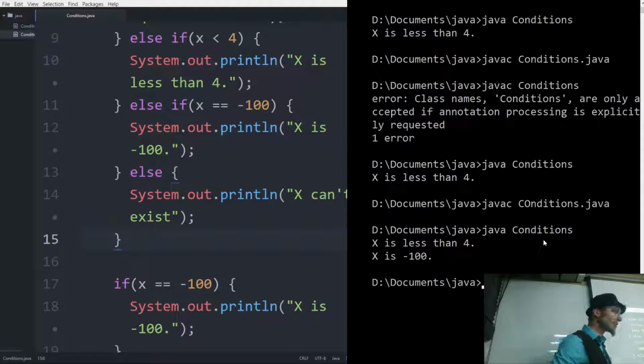Because this is a separate block. We know that it's a separate block because it starts with if. Okay? So this will run as one sequence, and this will run as a second sequence. They're distinct from one another. Okay?